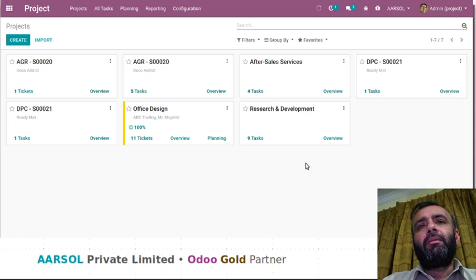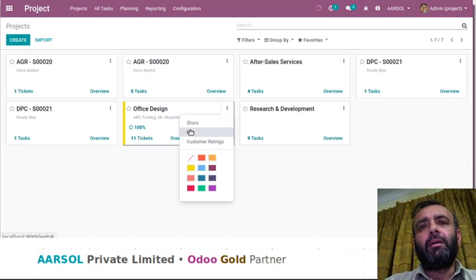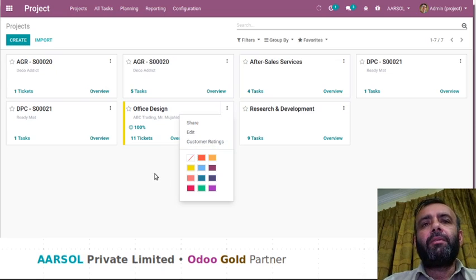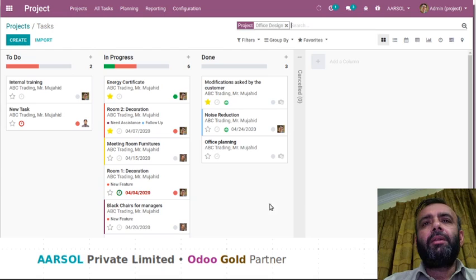So if I click on these three dots, then I will move into the detail of that project. I can shape that project, I can edit the properties of that project, and I can even check the ratings of the customer if I have. But before going to the edit window, if I click on this, let's say 11 tickets window, here you can see we have the list of all those 11 tasks. 2 are in the to do stage, 6 are in the in progress, and 3 are in the done stage.